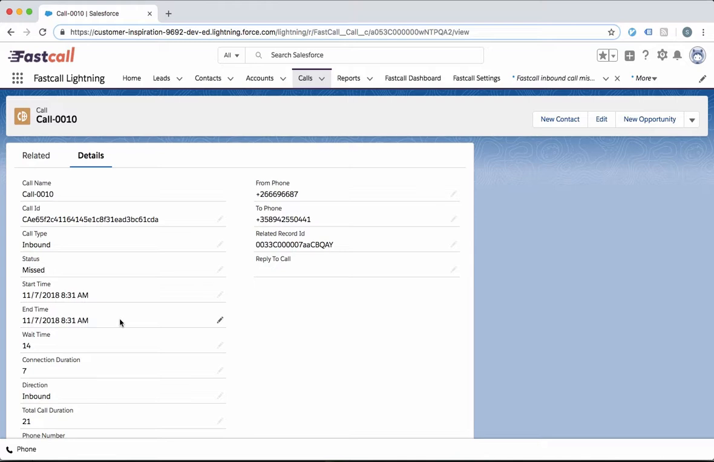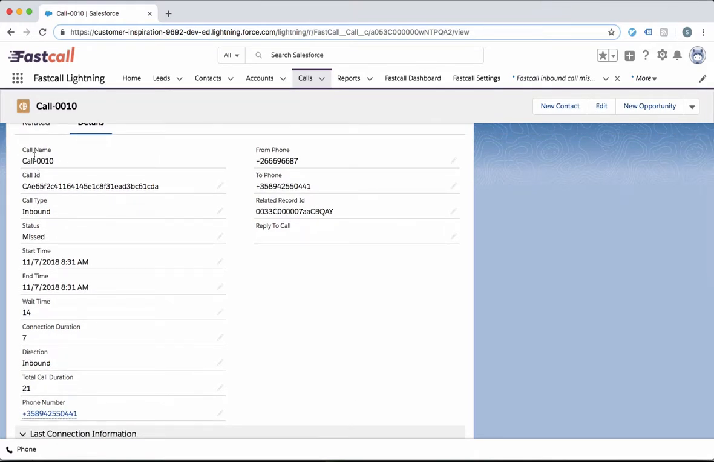Okay, now we're on the call record for the call. The fields here are again mostly self-explanatory, but let's go through them anyway. We've got a unique name for the call, and we've got the phone number it was from and the phone number it was to. We've got the call ID, which links it to Twilio, the type of the call, status of the call, and this is a link to the record ID to which the call is related.